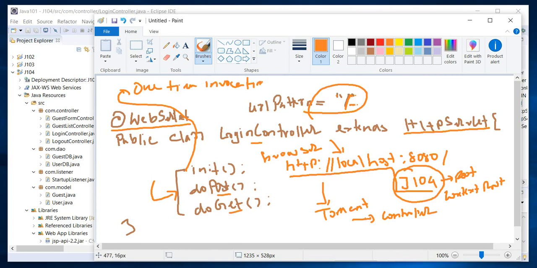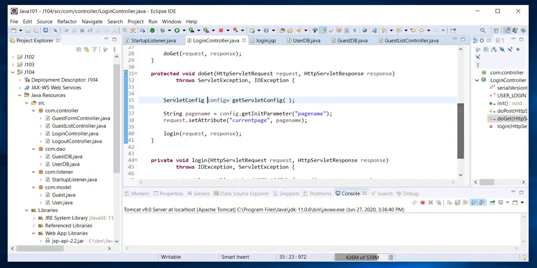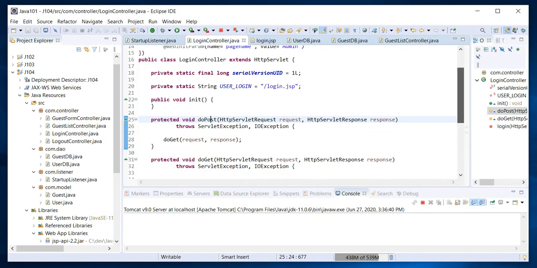invocation, and used for initialization. But at this point we are not initializing anything. I just put the init method in order to show what it is doing or what it can do. And then we have a doPost method, so it will be coming over here in the doPost method.